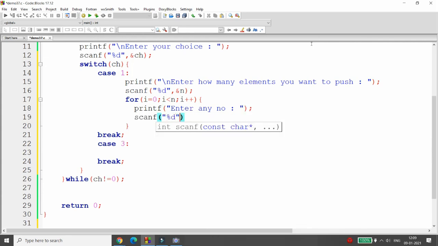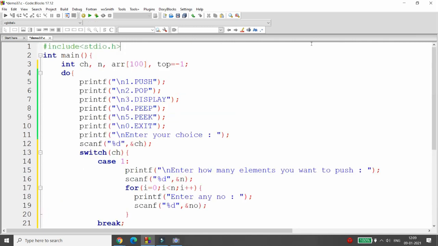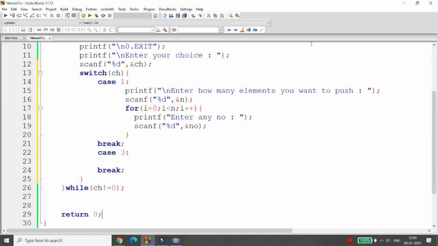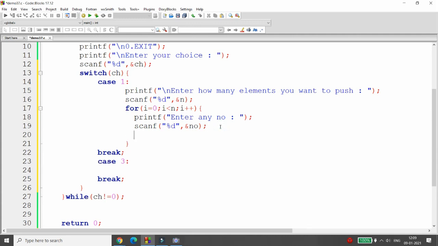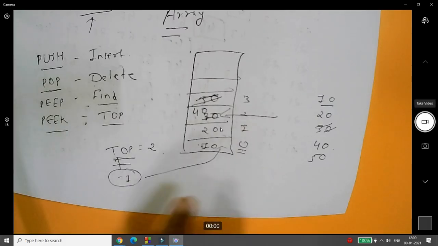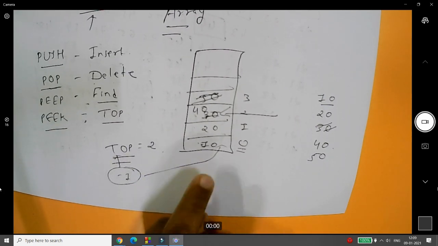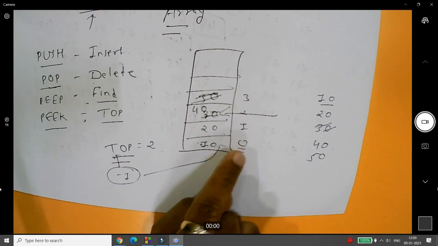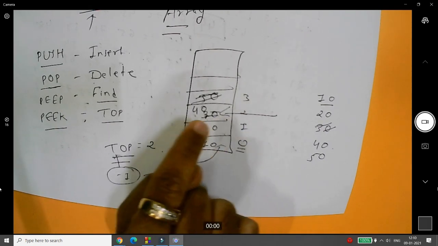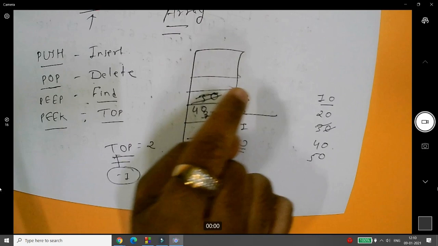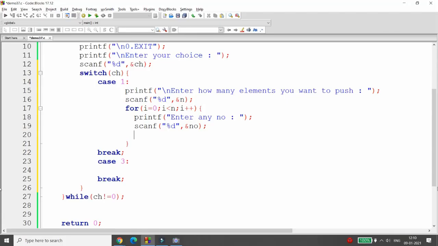Where will we store this number? We will store this number in one variable, number. Definitely I need to declare the variable number. See, whenever the user enters a number, for example 10, we will store the 10 into our array. But at which position do we want to store the 10? We discussed on the paper that we will declare top with -1, and whenever the user enters a number, we will insert at the 0 position, then at the 1 position, then the second position, then the third position. So we will manage our top variable.